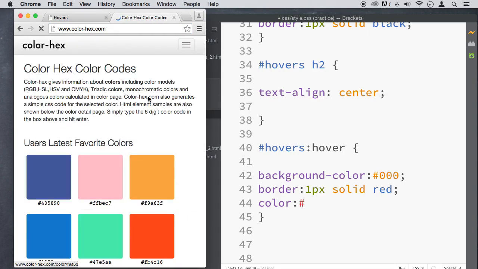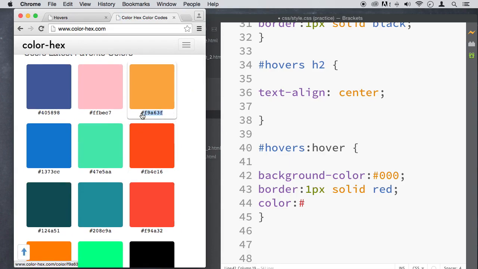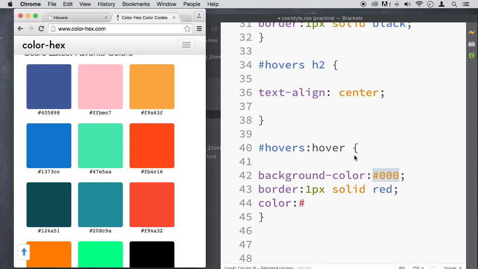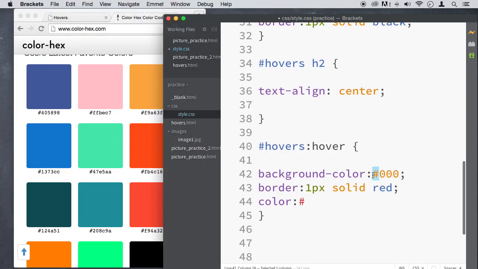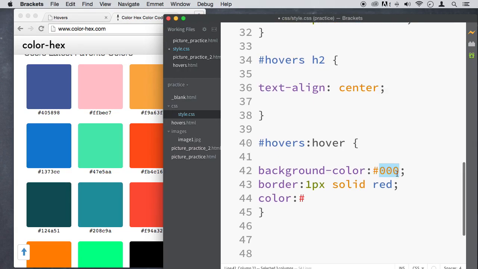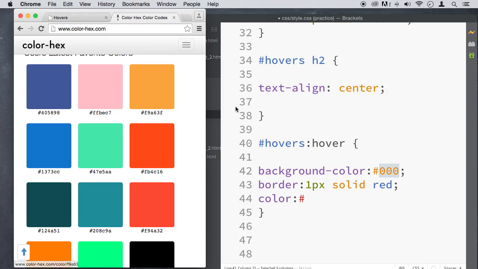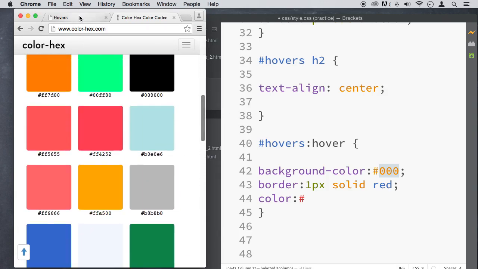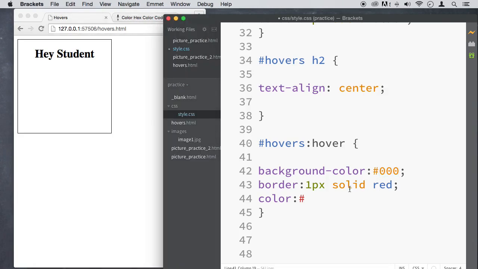So you can go to color hex right here, and you can take this color here if you want, and put it right here. Remember, hexadecimal always has a pound sign, and you can put 3 numbers or you can put 6, just like here. They all have 6. That's the limit. If you put more than that, it does not work. For demonstration purposes only, I'm just going to use the name white.